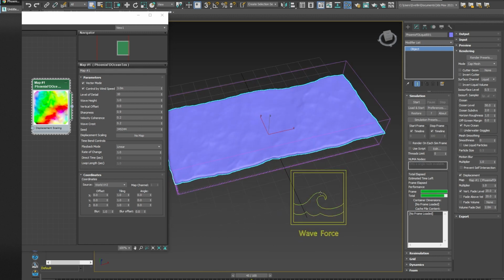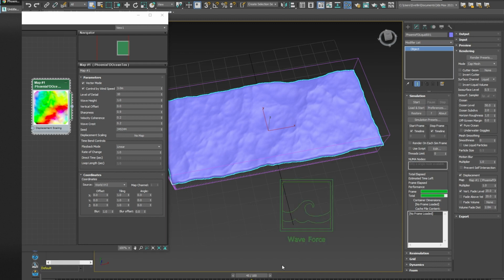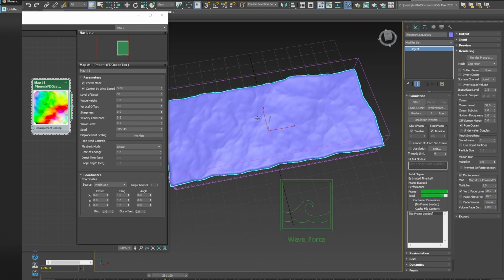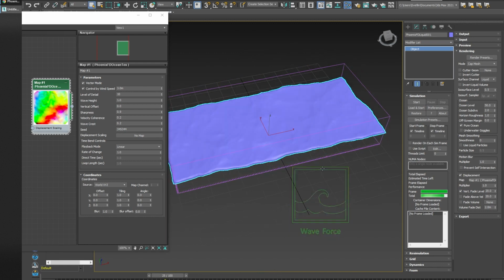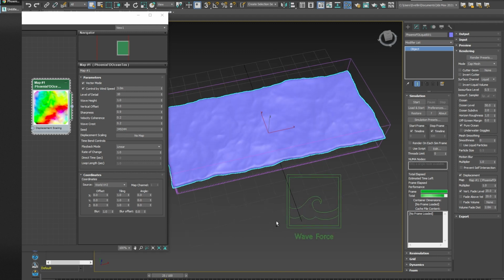So this is a preview of the ocean texture as a displacement, and this is the texture that is actually driving our wave force. Of course, in the simulation that we already did, the waves were a bit taller because I increased the strength of the wave force, and they were even starting to break, which is good because we want that fluid effect to also happen.